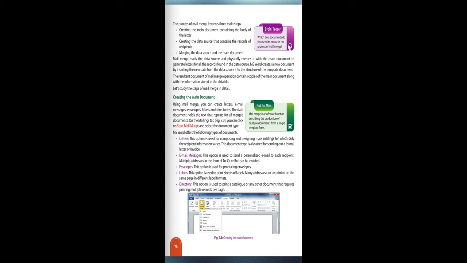Multiple addresses in the form of CC or BCC can be avoided. Third, envelopes. This option is used for producing envelopes. Fourth, labels. This option is used to print a sheet of labels. Many addresses can be printed on the same page in different label formats.